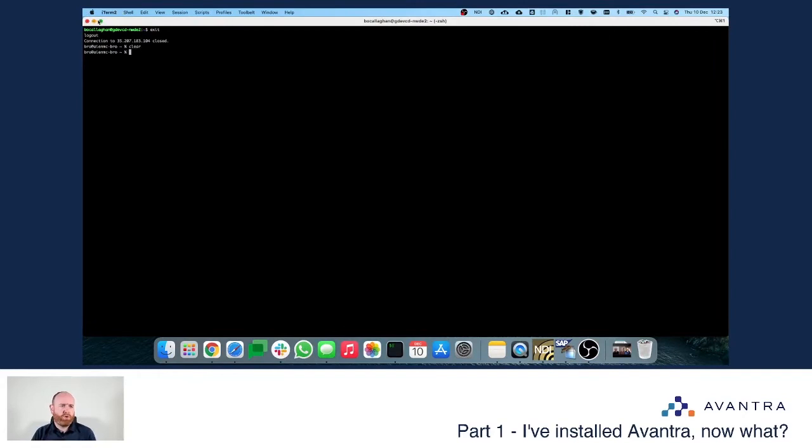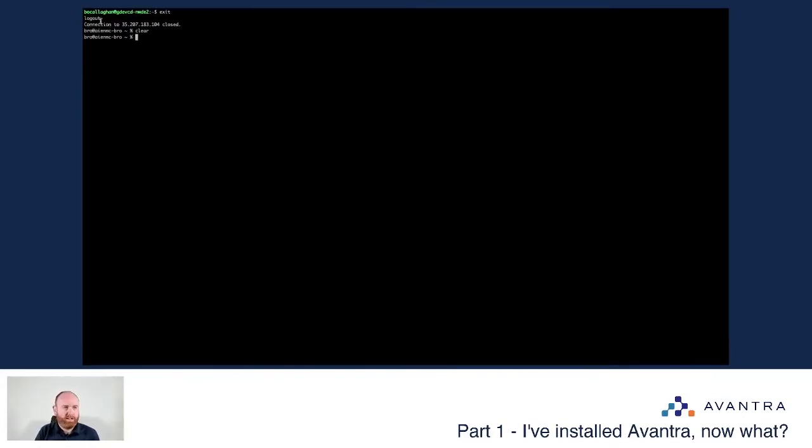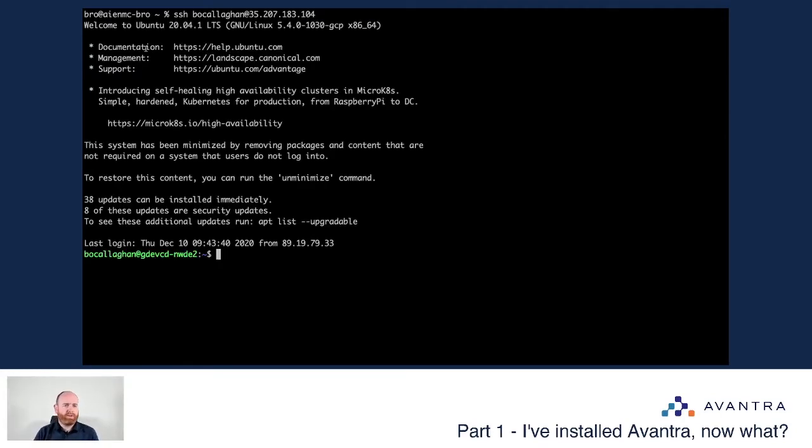So I'm going to switch over here to my terminal window, and I'm going to make the text a little bit bigger so that you can see. And I'm going to log into the machine that we're working on. So if I do this, there we go. I've logged in. I'm actually using an Ubuntu 20.04.1 LTS installation. And you can see here I'm logged into this host name, gdev cd nwde2. Very memorable.